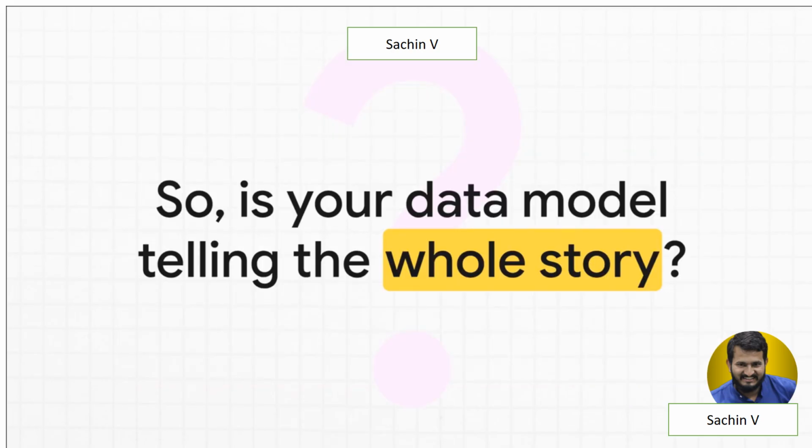And that leaves us with a final question for you to think about. Whether you're using UML, ER diagrams, or just some notes on a napkin, take a good look at your current project. Is your data model just a list of tables? Or is it a rich, expressive blueprint that truly captures all the rules and relationships of your system? Is it really telling the whole story?